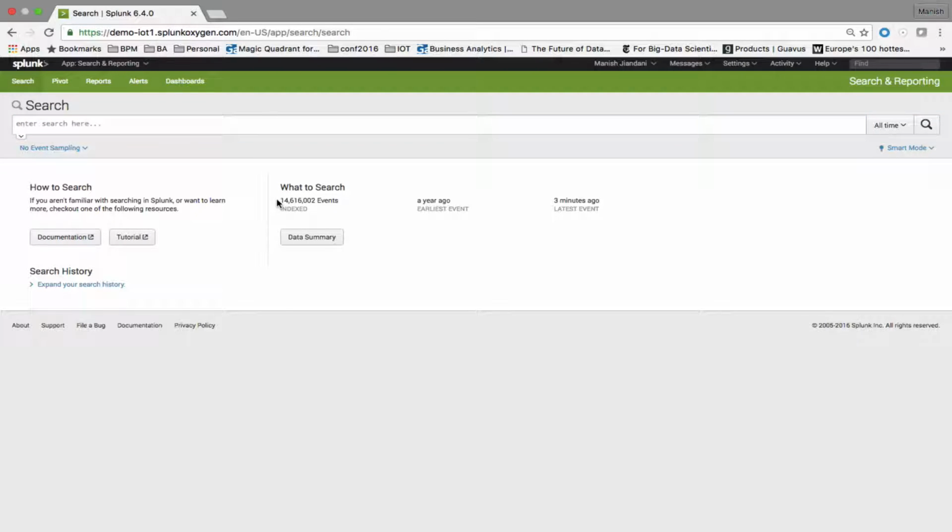The first thing you need to know is that Splunk is a real-time operational intelligence platform at big data scale. Splunk starts small and scales horizontally. Our largest customers are indexing and analyzing hundreds of terabytes of data on a daily basis.